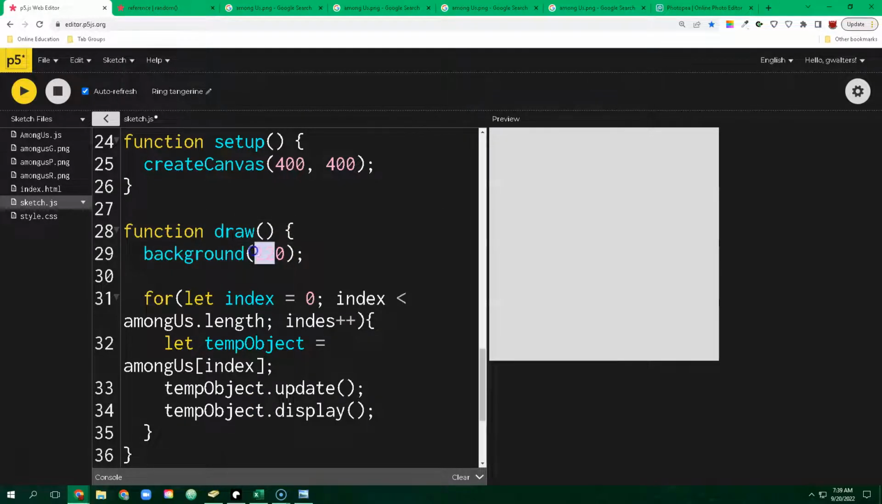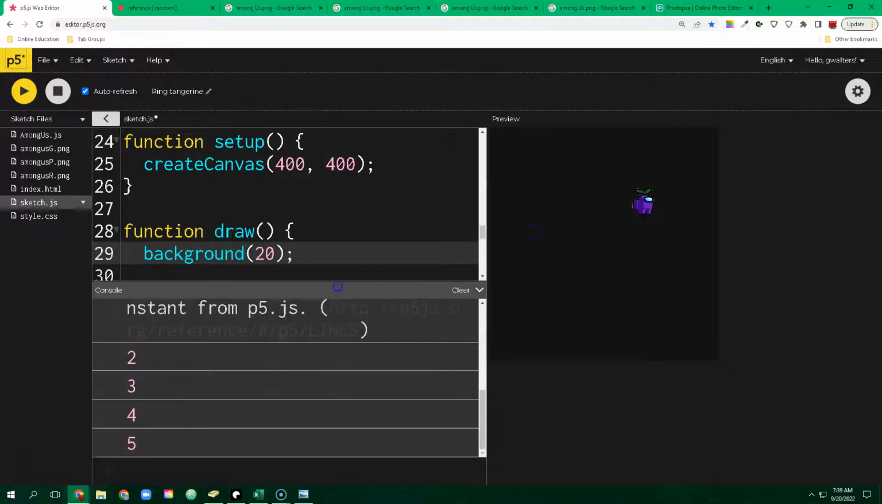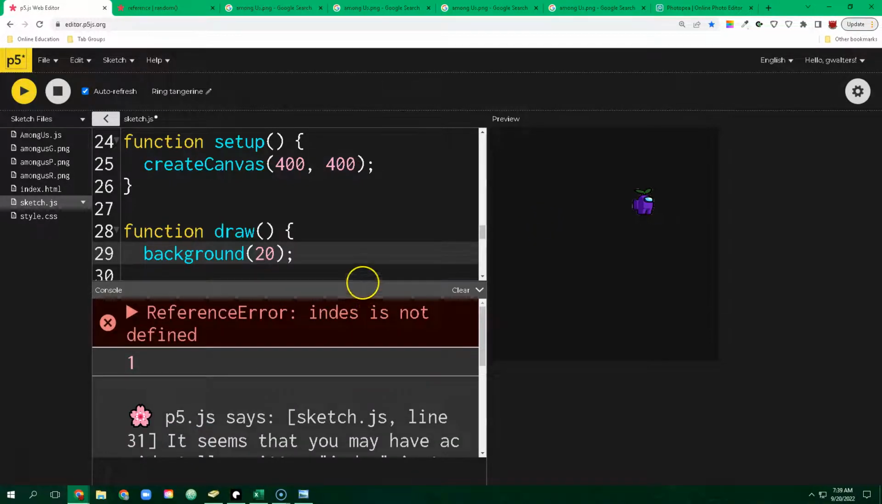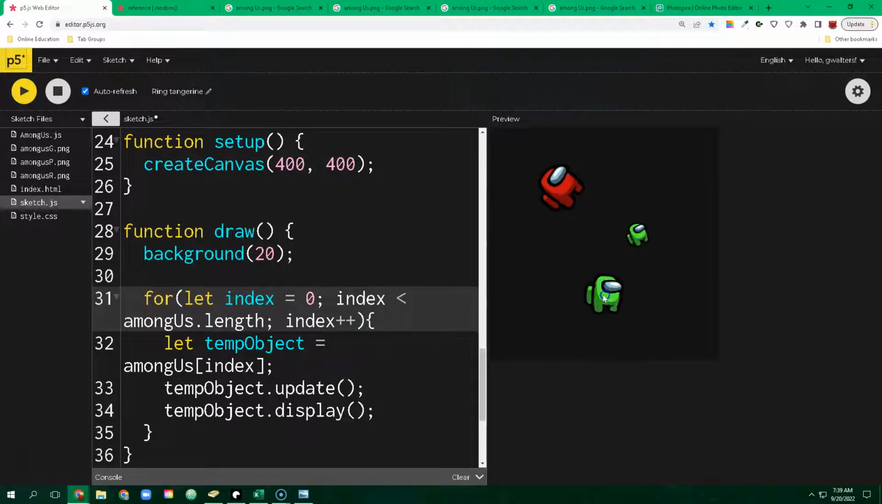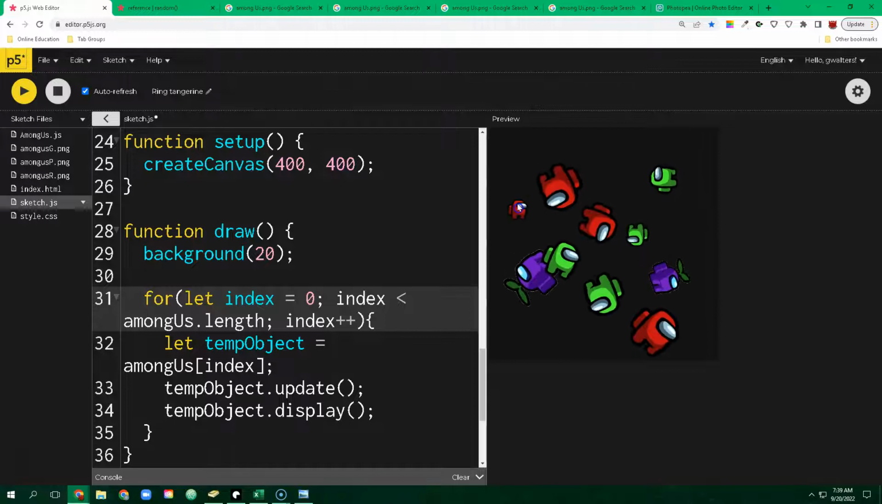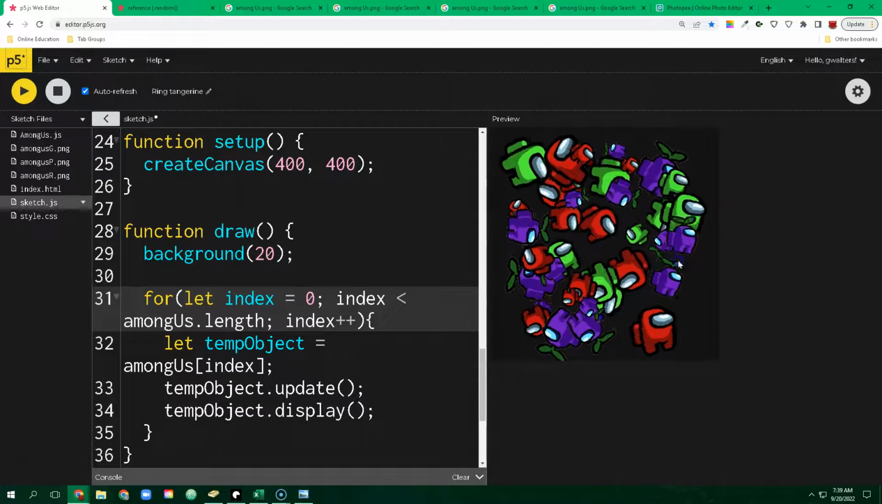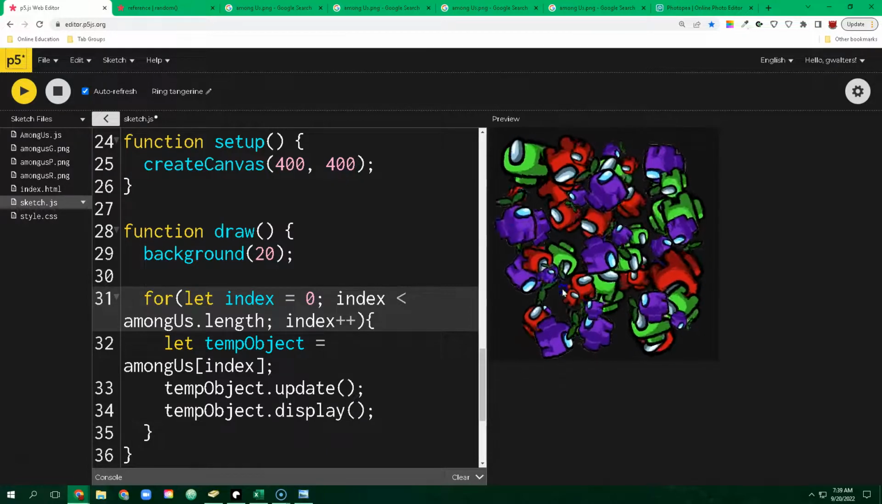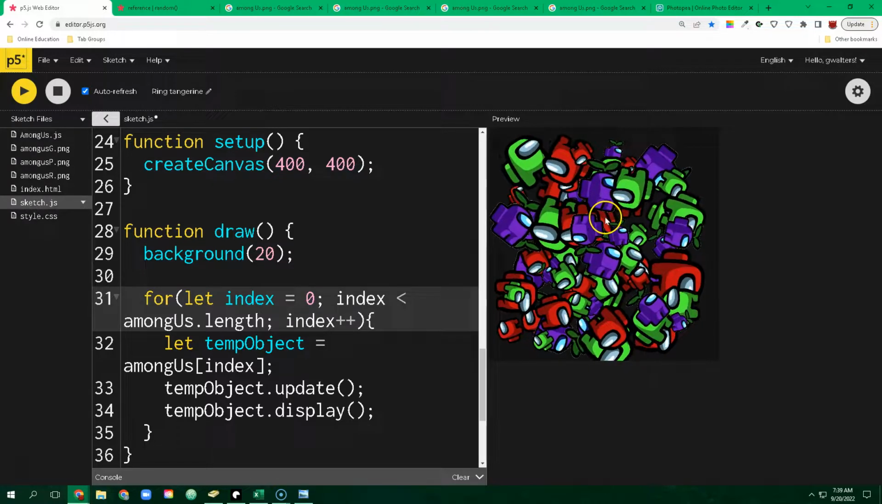Now, we're in space. I would like this to be closer to black. All right, now let's check. Ooh, we got an error somewhere. Let's check. Index is not defined. Index right there. Hey, there we go. It's doing different sizes, and we're creating different ones, and they're updating. That's pretty cool.